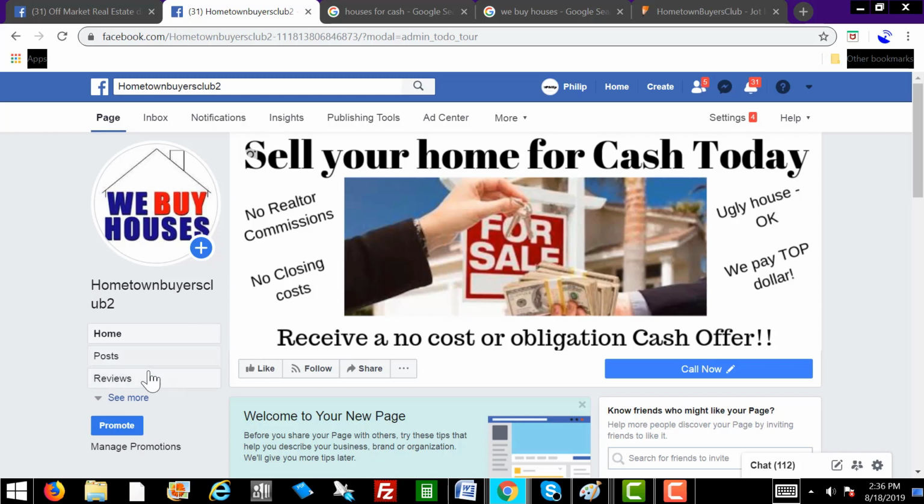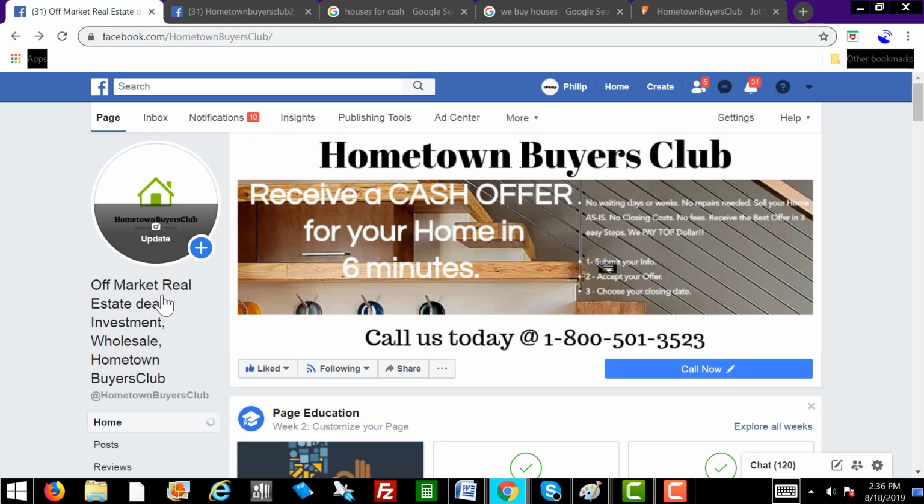Now there's a few things we want to do here. Notice the name is Hometown Buyers Club 2. I just put that in there just to get past the initial setup. But really, we want to put this verbiage here: off-market real estate deals, investment, wholesale, Hometown Buyers Club, because people will type this into the search box of Facebook, just like people search for everything on Google. They'll use the search box of Facebook. They'll type in real estate, they'll type in wholesale, off-market real estate deals, any one of these keywords. If they type into the search box, they'll be able to find your page. Again, that's not the main way we generate the traffic, but it's like an added bonus.